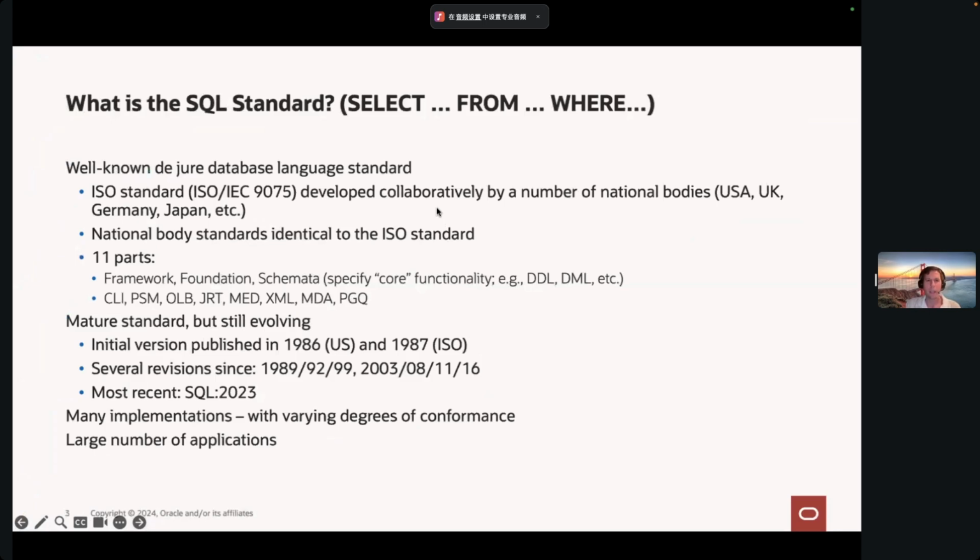So first of all, what is SQL? Well, I think most people know it's a well-known database language standard. It's an ISO standard, and the number of the standard is 9075, and it's developed in collaboration with various national bodies. It has 11 parts. So the first 3 parts, framework, foundation, schemata, is the core of SQL. So it defines the basic select, from, where, DDL, DML. And then there are 8 additional parts, for example, for JSON, for XML extension, and then most recently PGQ, which stands for property graph queries.